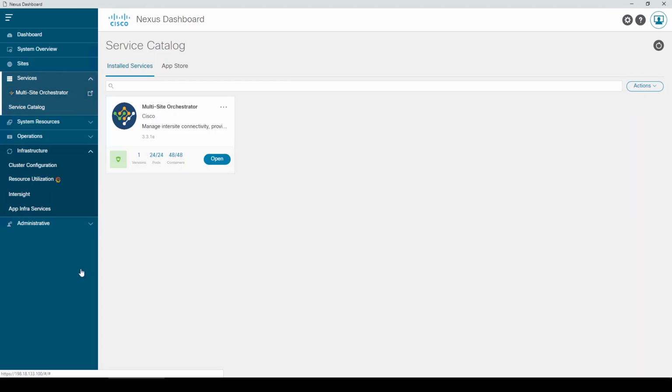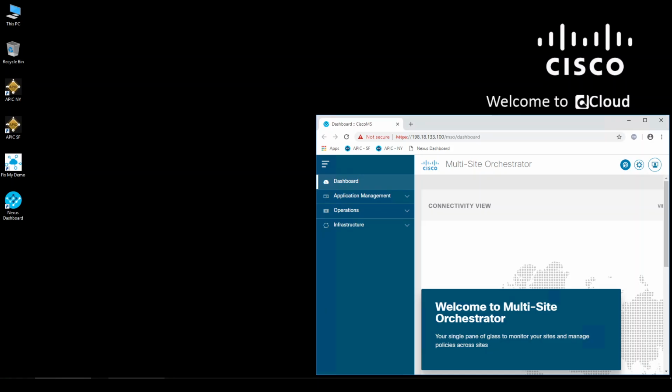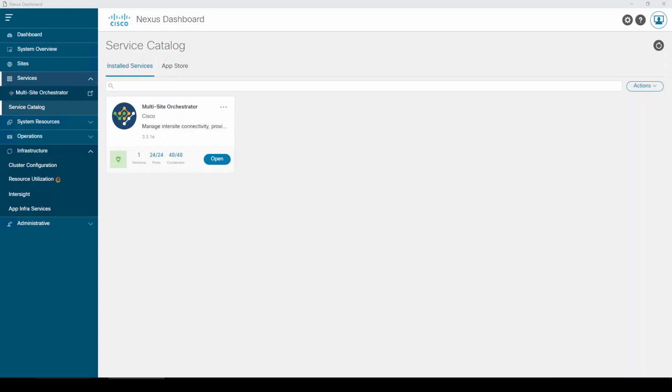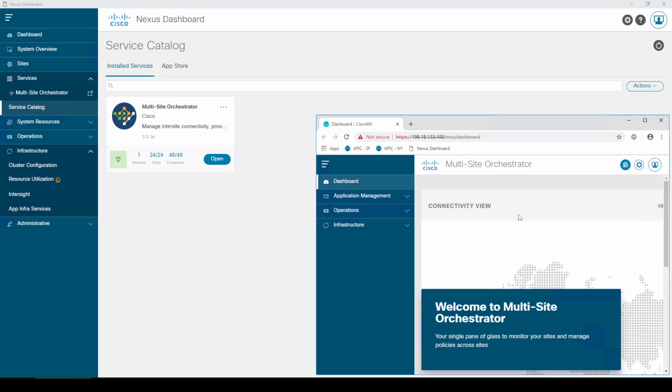Now, with multi-site orchestrator, let me go back to that tab actually. What have I got here? Here we go. So, we added sites to Nexus Dashboard, and then we added a service to Nexus Dashboard, but the service isn't really connected to the sites. So that's what you have to do inside of, in this example, multi-site orchestrator or Nexus Dashboard orchestrator.